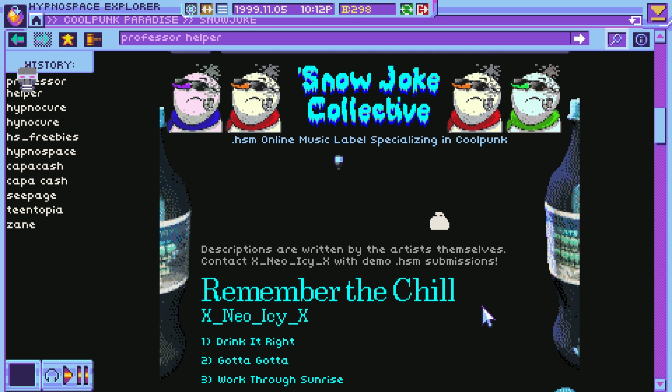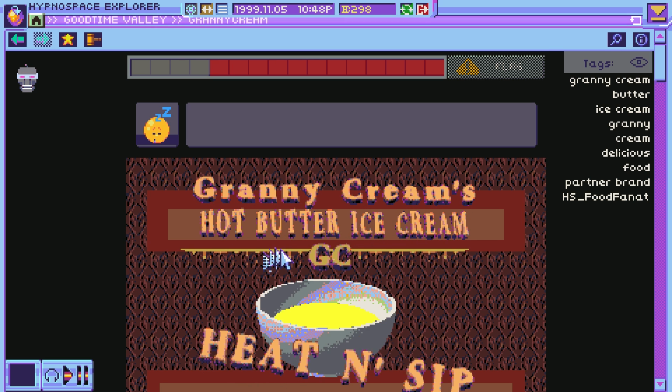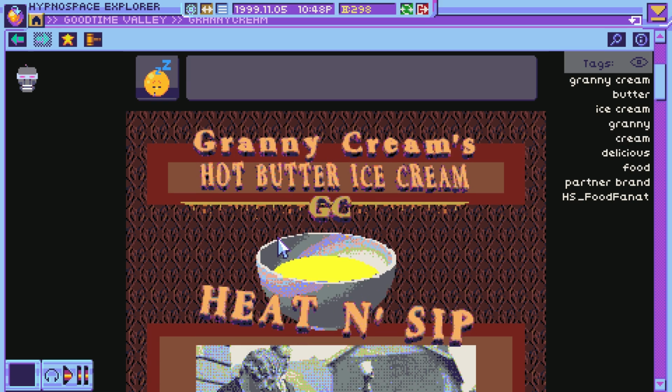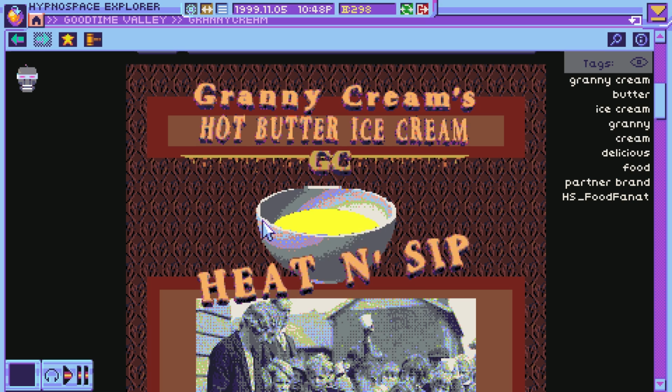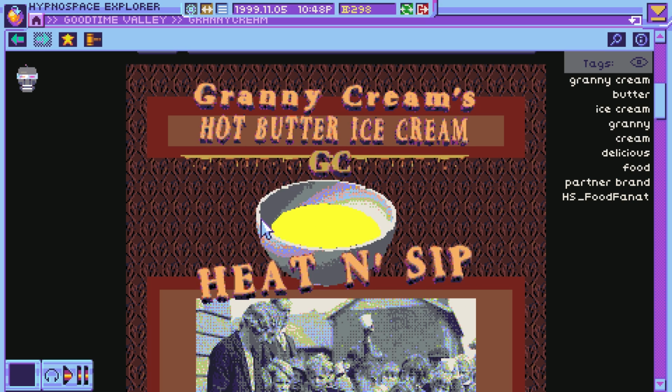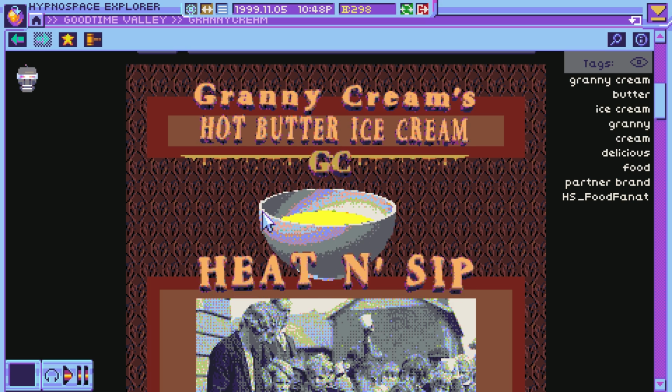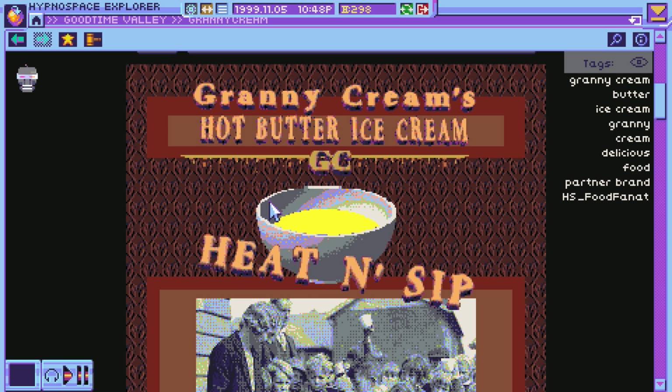One that really sticks out to me is Granny Cream's hot butter ice cream. There's weird ads and cool little songs and things, but very quickly you're going through and you're getting these little touches of charm. You're like, okay, this is interesting. I want to see more about what this whole world is about.